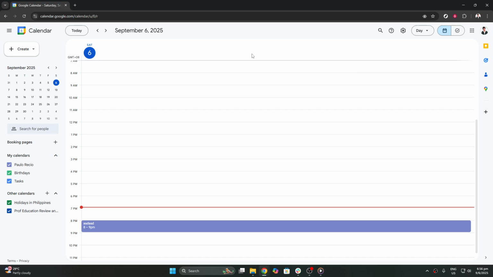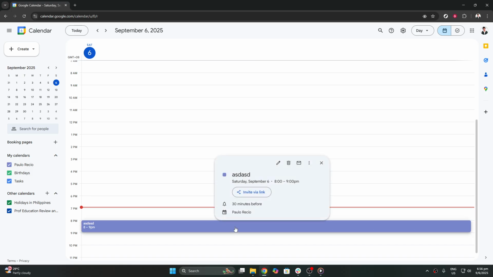With your day's schedule in view, find the specific event that you wish to delete. Click on this event and a detailed pop-up will appear, providing more information about it. This is where you can make changes to the event details if needed, or, for today's purpose, prepare to remove it.